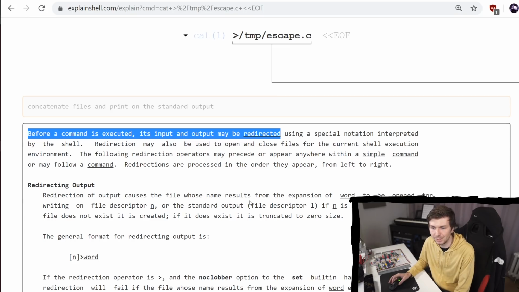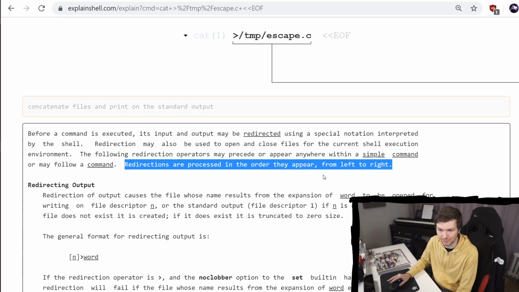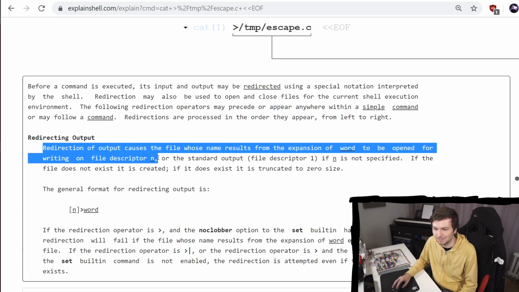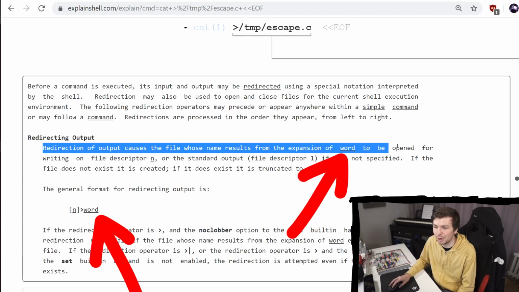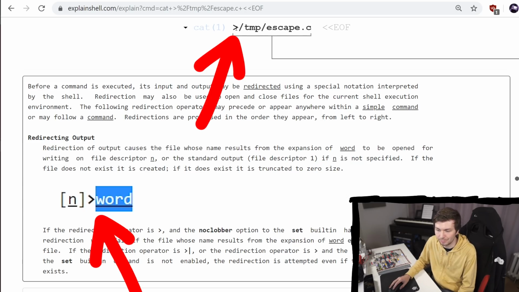Okay, let's look at the second component. Before a command is executed, its input and output may be redirected. Redirections are processed in the order they appear, from left to right. Okay, so we have here a redirection, and we are redirecting output. The language is very confusing here, but we can break it up. Redirection of output causes the file whose name is Word to be opened for writing. We can see the redirect and then Word. So in our case, we have a redirect and then a file name. This file name will be opened for writing.